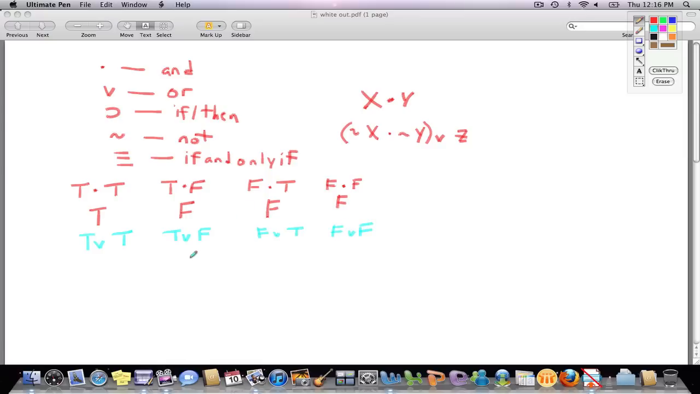Now let me go with the clear ones first. If I have exactly one of the 2 expressions true, it's true. If both expressions are false, then the expression is false. If I say I have a sister or a brother and I have neither, then what I've said is false.